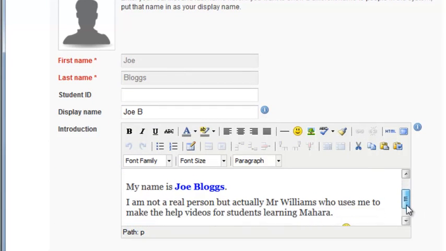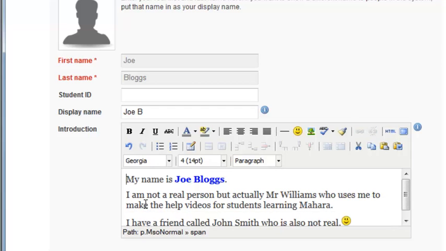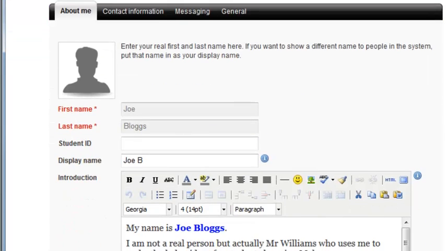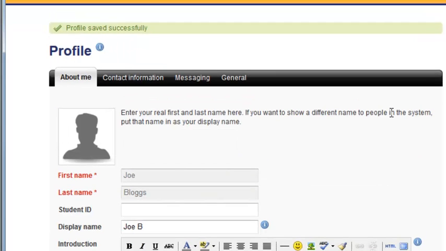Now you can see on my one it appears to have put in some extra spaces here, so I'm just going to remove those. Just might want to check that first of all and press Save Profile again. And there we go. Right, so that's that section on adding in profile.